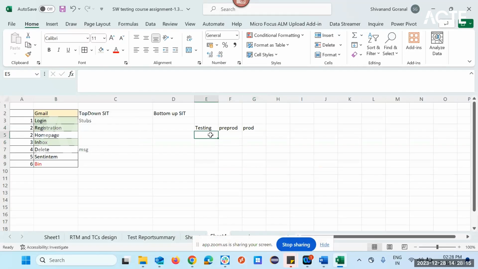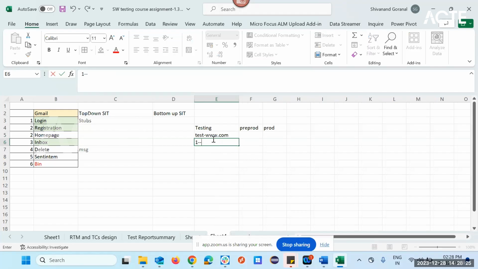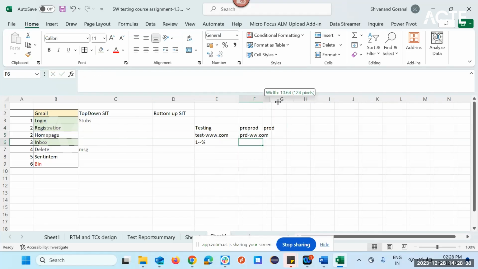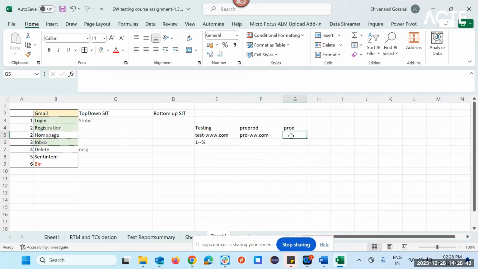Here the URL is testing.www.com. Once this testing is completed 100%, the code moves to pre-prod before going live. This environment might be like PRD or something, www dot. Here they will do alpha testing. And what is our production URL? www.com. So this is how it goes one by one.